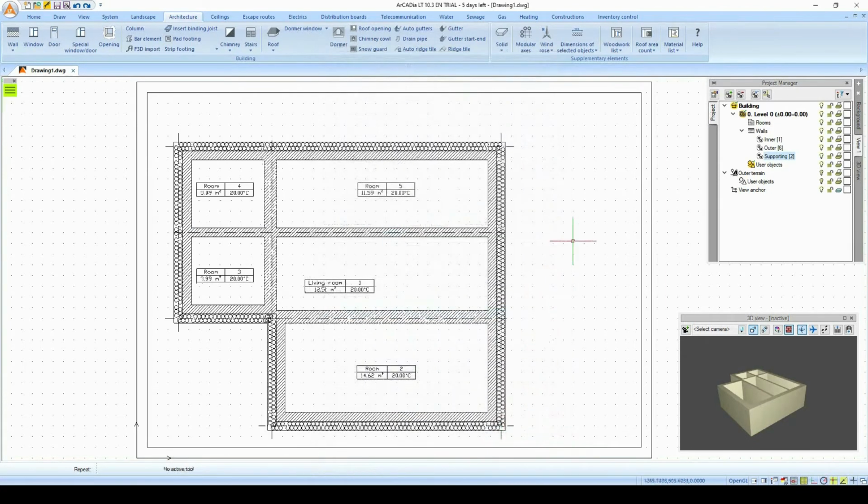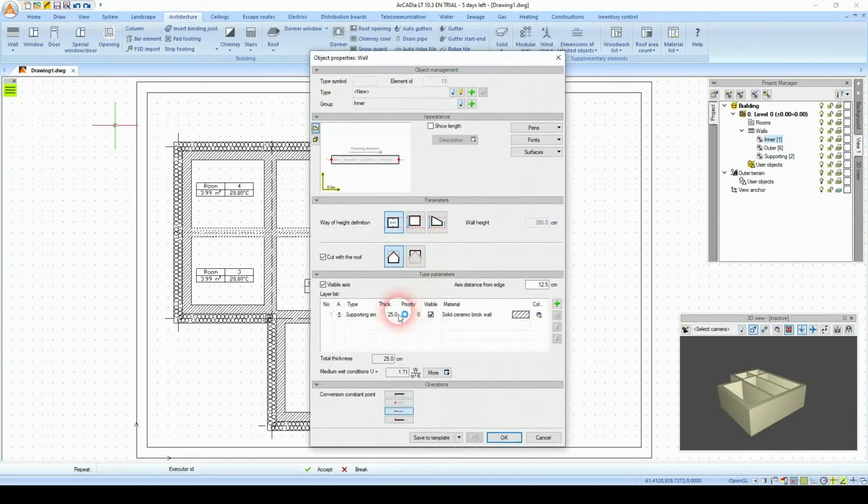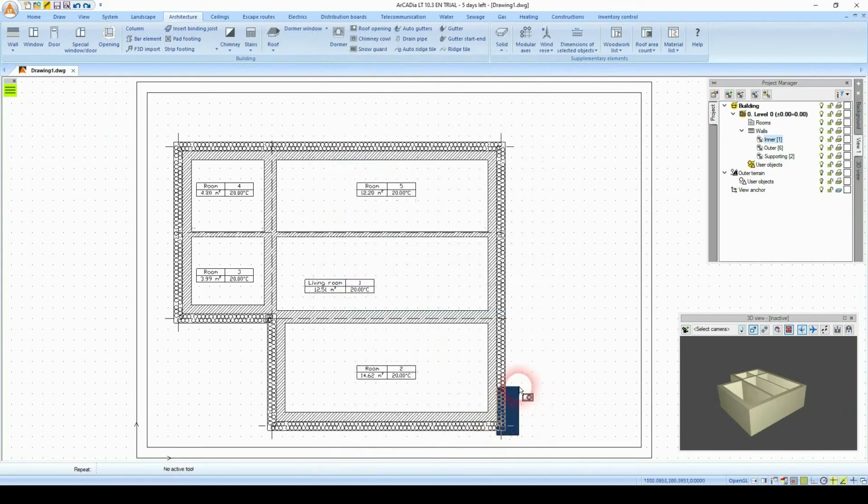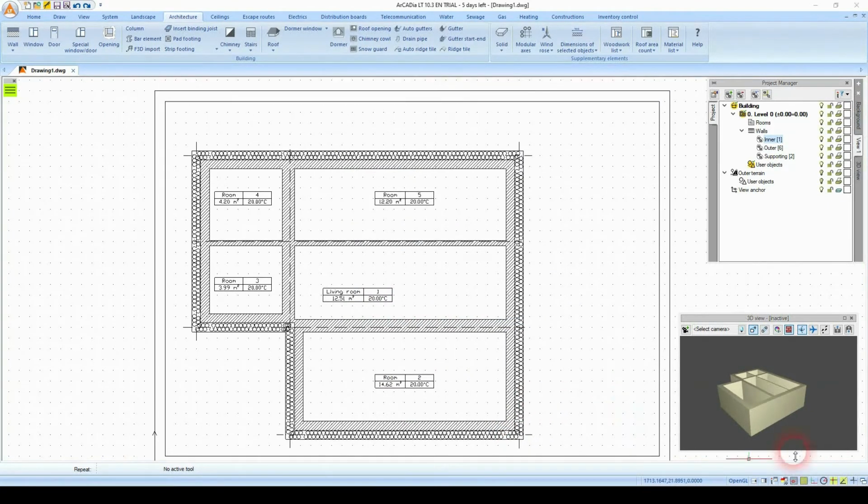When I change the thickness, for example, I can make the supporting walls thicker, and it changes it for both walls. Now I'm changing the last wall and making it a little bit thinner.